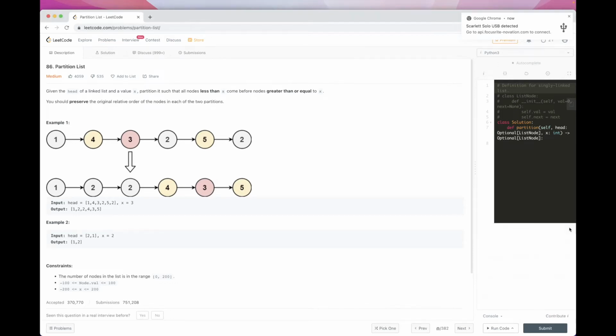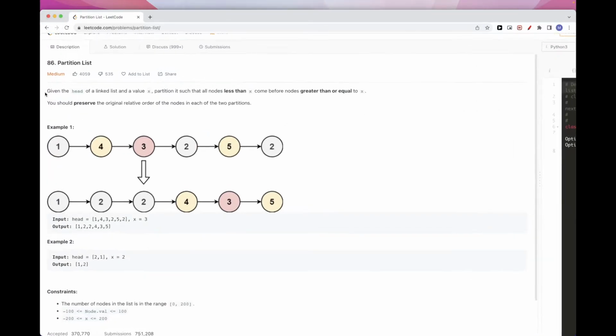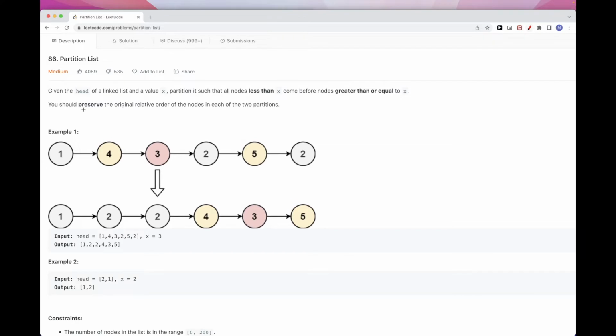Hello, so today we are going to do this problem, partition list. So the problem asks us, given a head of a linked list and the value x, to partition this linked list such that all the nodes smaller than x come before, and all those greater than or equal to x come after. And at the same time, we want to preserve the original relative order.